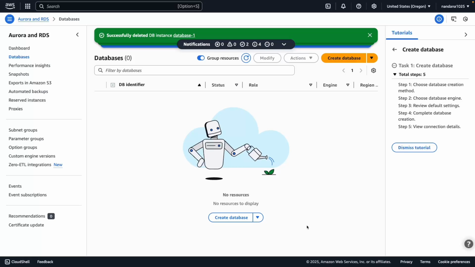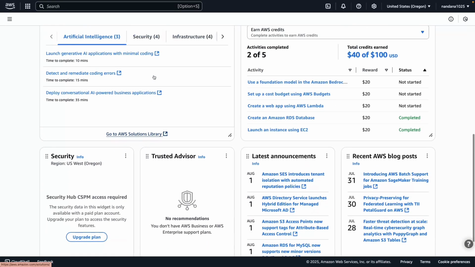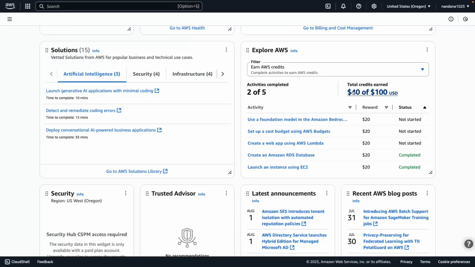So let's go ahead and review our account and review our credits here to see if the extra $20 have been reflected. So let's scroll down. We can see here the task is completed, and we have also the credits here. Thank you.